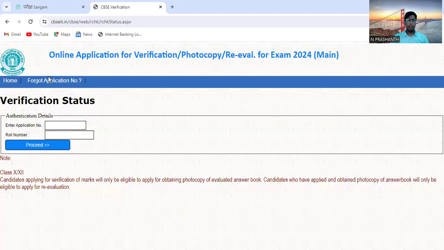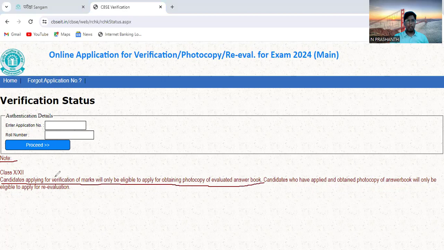The note is mentioned even on this site: candidates applying for verification of marks are only eligible to obtain a photocopy. So first you should go for verification. Then only you are eligible to apply for a photocopy. After this, you are able to apply for re-evaluation. Okay, so there are three processes. You should follow the same procedure.